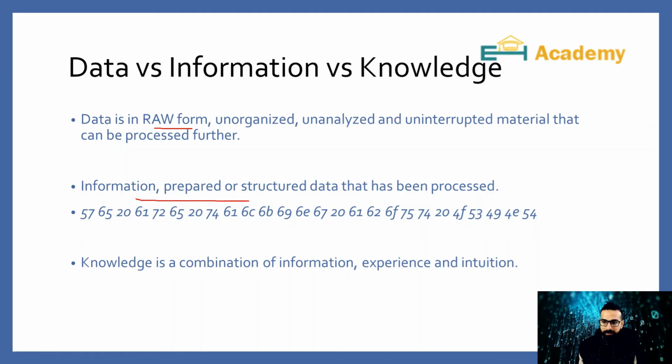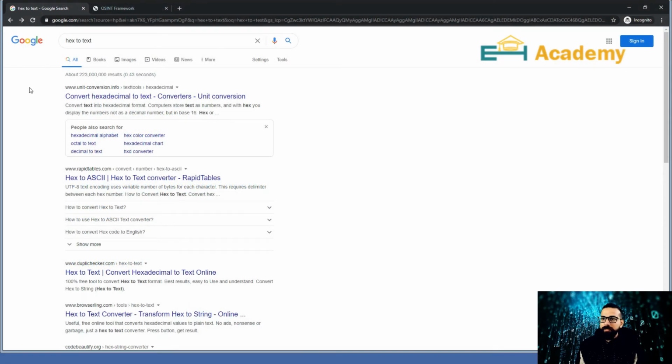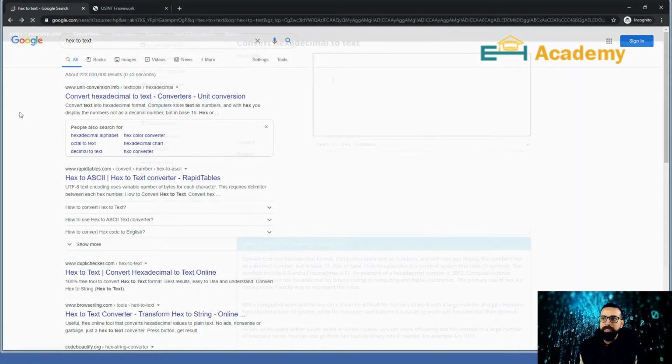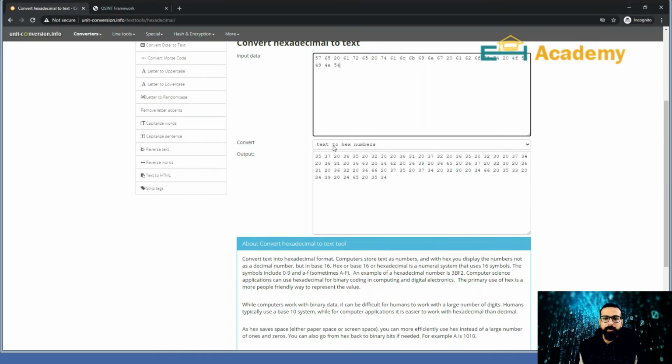Now, let's take this example. What are these? Just numbers? Do they make any sense? No, they are just data, raw and unorganized. We need the right tool and techniques to process it. By just looking at this, I can say that these are hex numbers. Let's process it. On Google, just search hex to text, because I know that these are hex numbers and I want to convert them into text. So let's process it. There you can see I just provide the input. I need to convert hex to text.